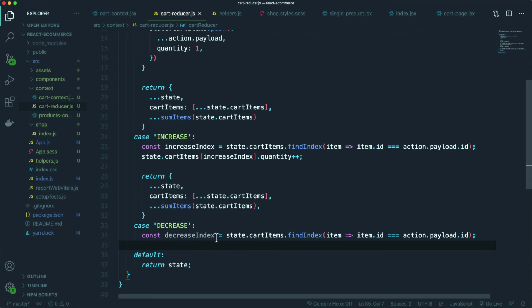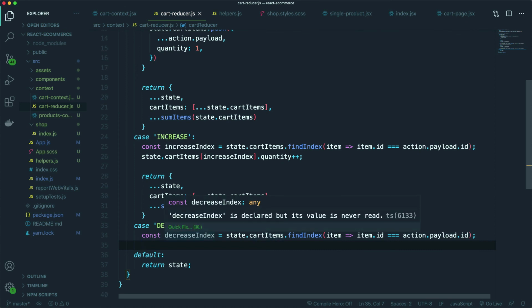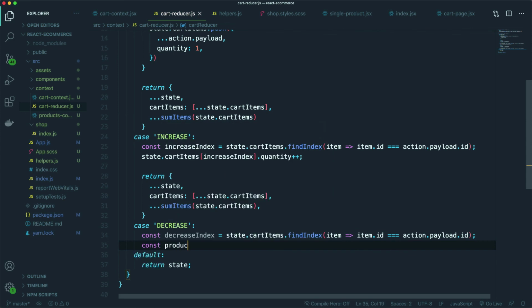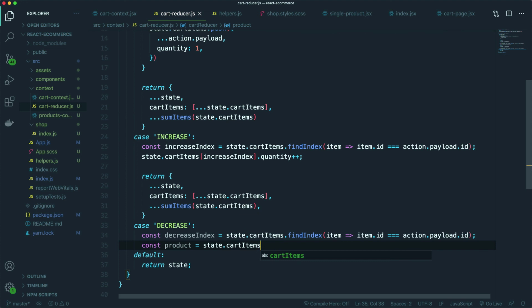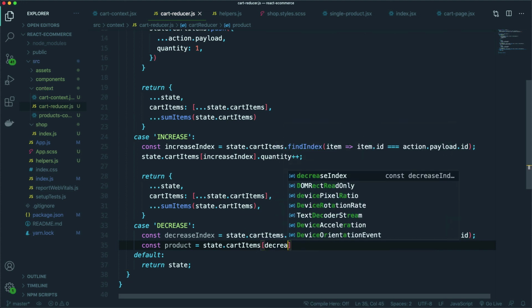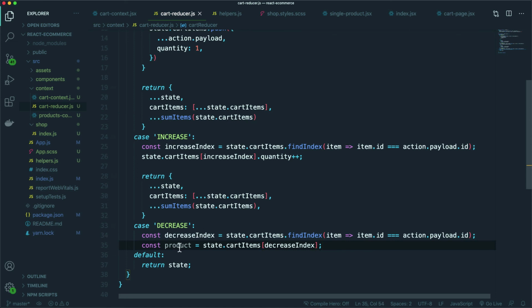What we're doing once again is using findIndex to find where the payload's ID matches the item ID in state.cartItems. Then we're going to get that product. So we're going to say const product, because we want to store that value, since we're going to do a couple of checks before we actually decrease the amount. We get a reference to that item: state.cartItems, and then we use the decrease index that we had. So this now contains the product that was passed in from the state.cartItems.